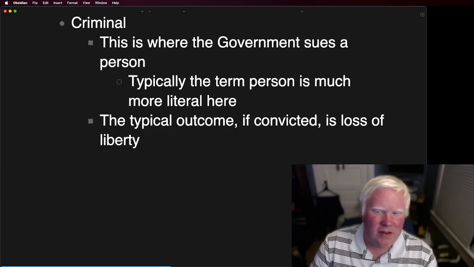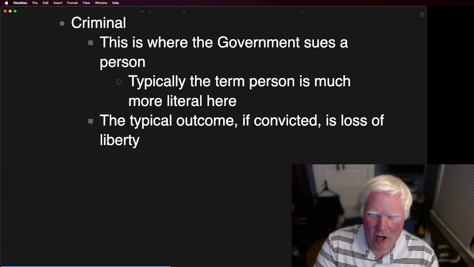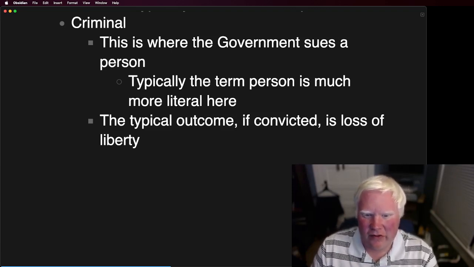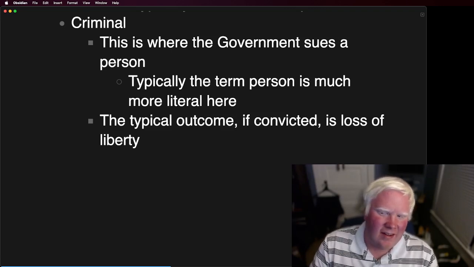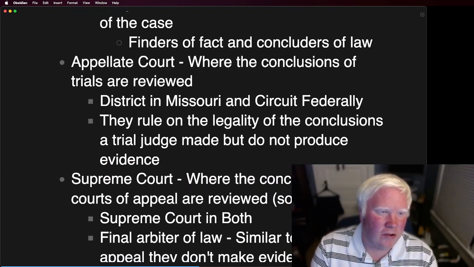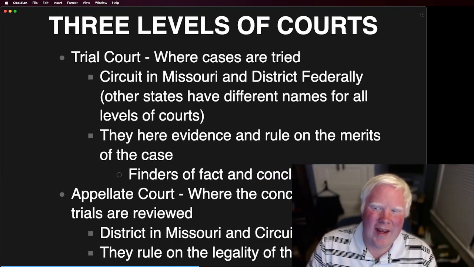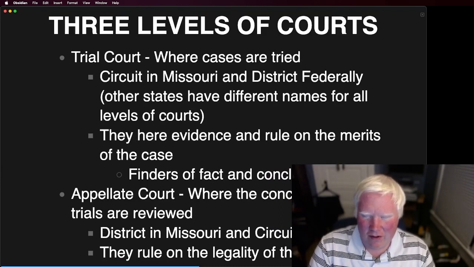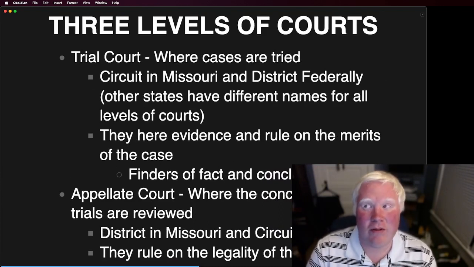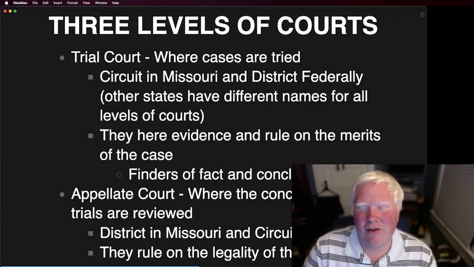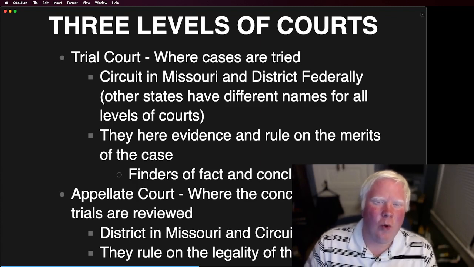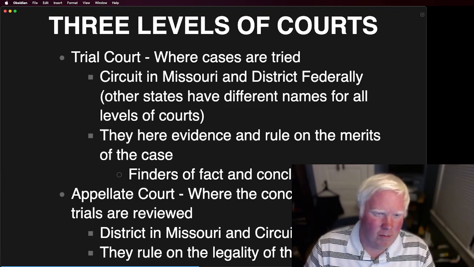The typical outcome of this, if convicted, is some sort of loss of liberty. That means we're going to put you in jail. We're going to take your property away. You're going to have a criminal record that's going to have some sort of stigma associated with it. It's usually a lot less forgiving than a civil case. So that's the first thing. We need to understand that there's a difference between civil and criminal courts. It's foundational. We'll deal with that a lot more as the semester goes on, because we always want to understand what arena we're playing in when we start talking about constitutional law.